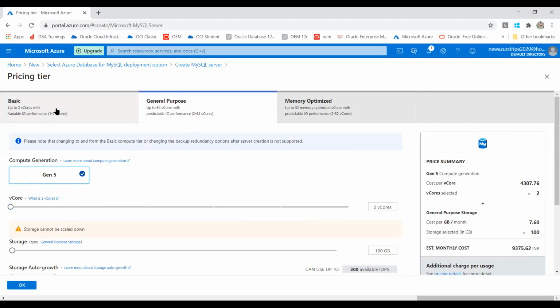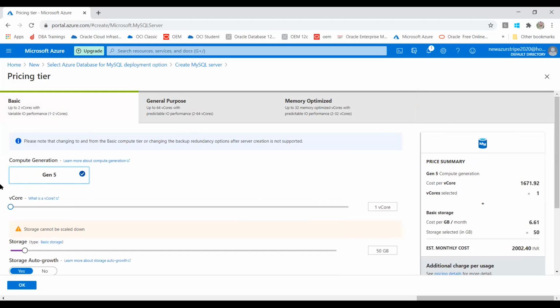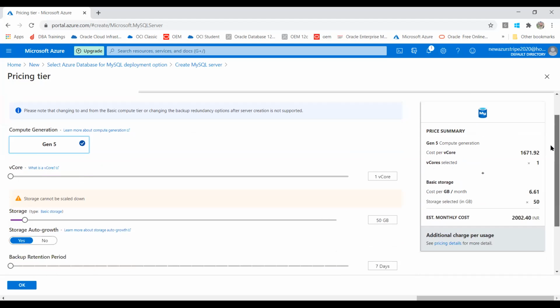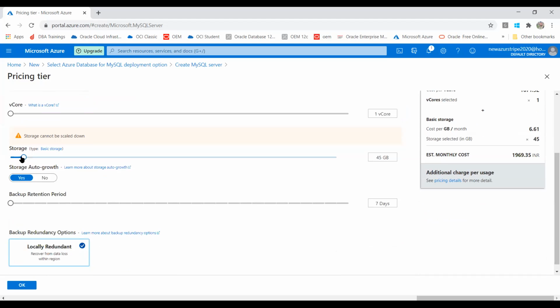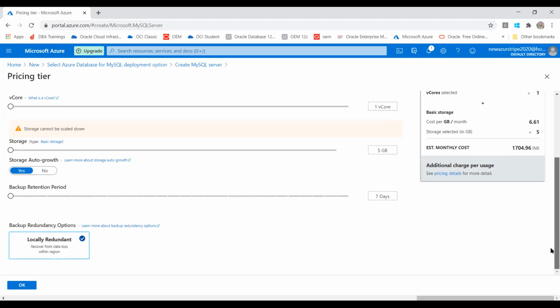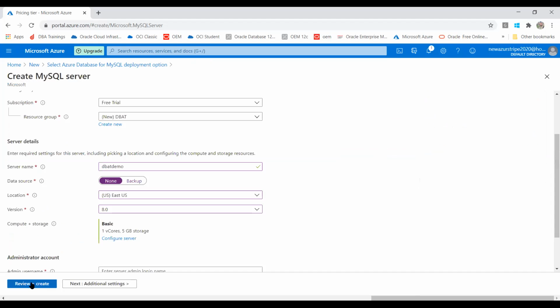As I said, this is just for demo, so I'm not going for that. I just guided you. I'm going with the basic tier, using only one core. No problem at all. For storage, 10 GB is good enough for me, or 5 GB is also okay. It's a demo. Backup retention I'm putting at 7 days, with local redundancy. So it is 1,704 rupees 0.96, which means approximately 1,705 rupees will be charged. Then let me click on OK.